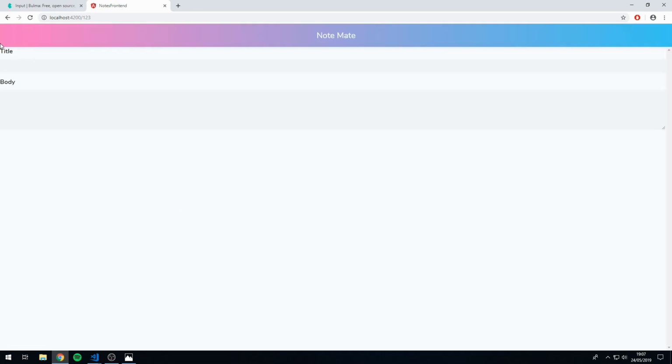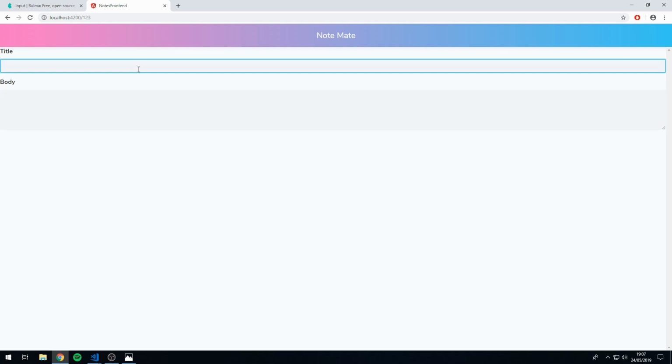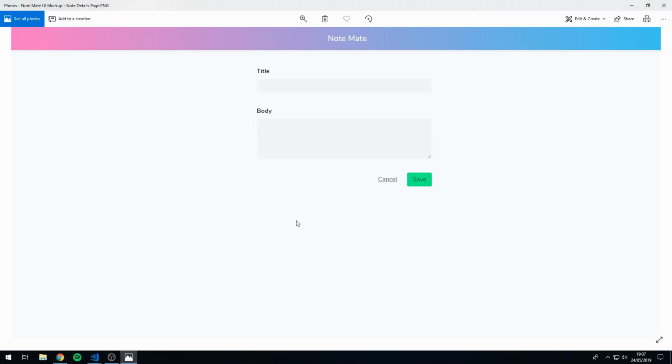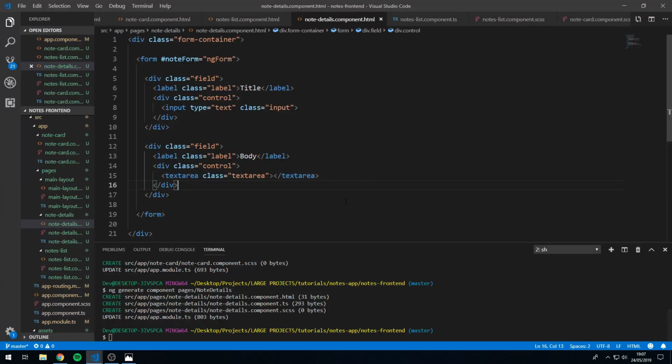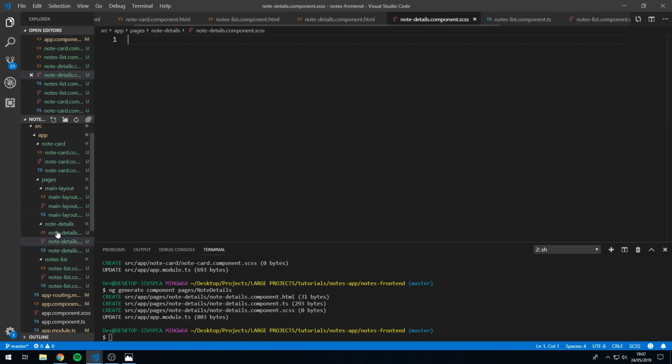And now we have the title and the body show up here, which is great. And they look very similar to the form elements that are in the UI mockup. But we have to obviously create the layout of this being a fixed width, because currently these are taking up 100% of the width. So let's go back to the code and let's go to the style sheet here, the note-details.component.scss, and let's create the class of form container. And let's just set the max width here to 500 pixels. Save that, and let's go back to the app.